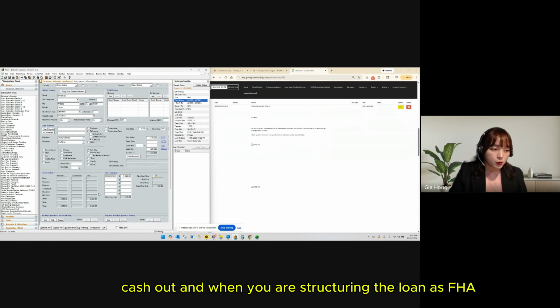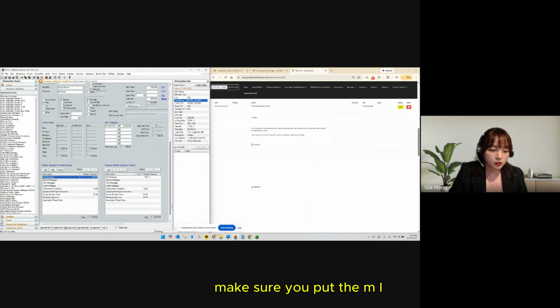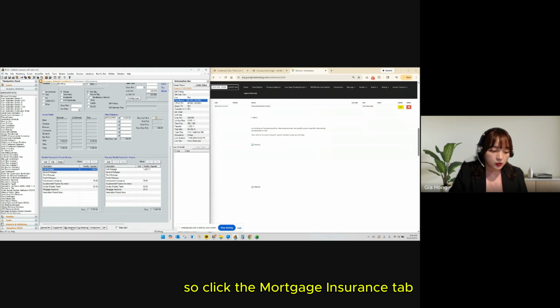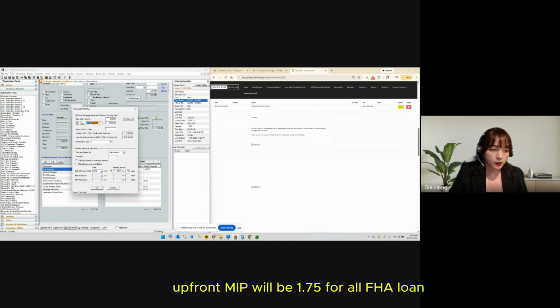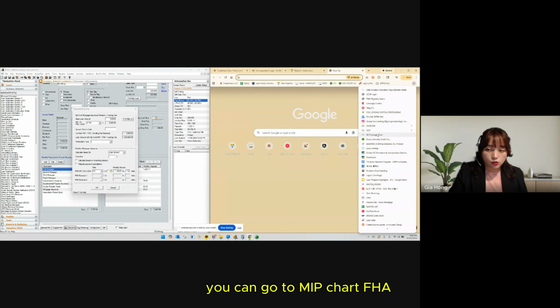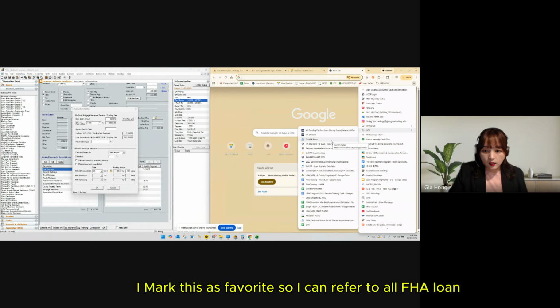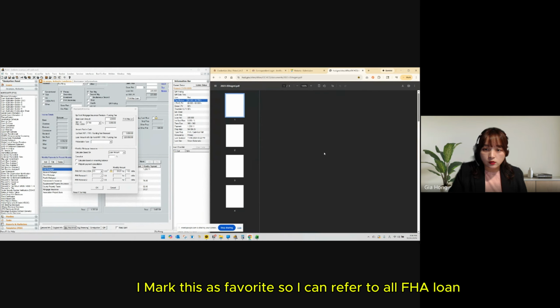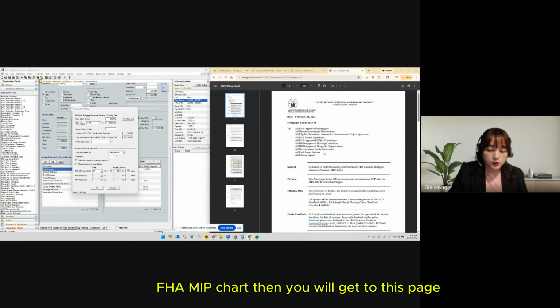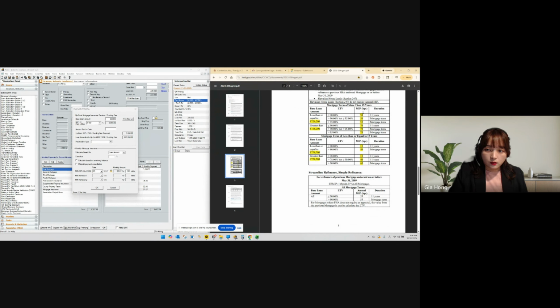And when you are structuring the loan as FHA, make sure you put the MI. So click the mortgage insurance tab. Upfront MIP will be 1.75 for all FHA loans. And for the monthly MI rate, you can go to the MIP chart FHA. I marked this as a favorite, so I can refer to it for all FHA loans. You can just Google it, FHA MIP chart, then you will get to this page. There are two parts. Usually FHA loans are 30 years, so you're going to refer to the top part of the chart.